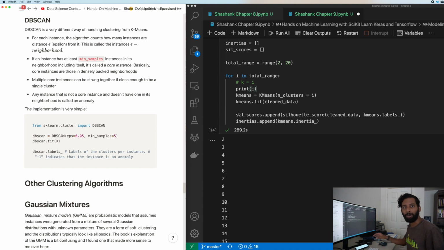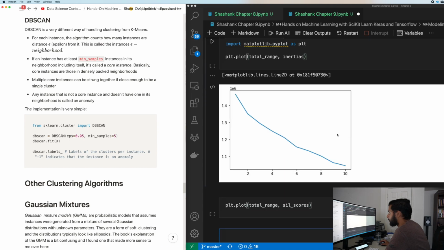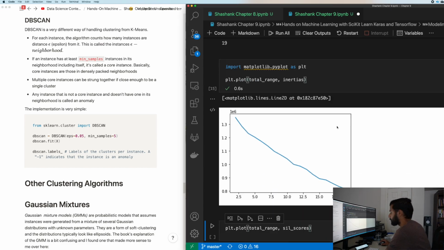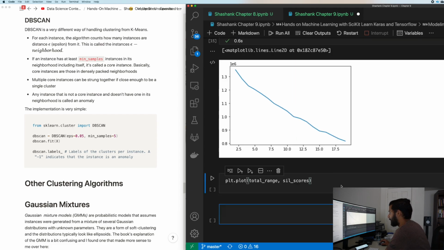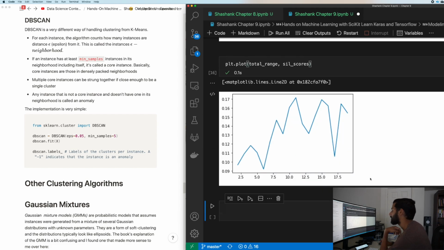Oh, shoot. Okay, cool. We're done. All right, so we got that. Okay, and then let's plot this. So it looks like it's still just going down. Okay, so I probably have to do more clusters than that. Okay, look at our silhouette score. This is interesting. Interesting, okay.